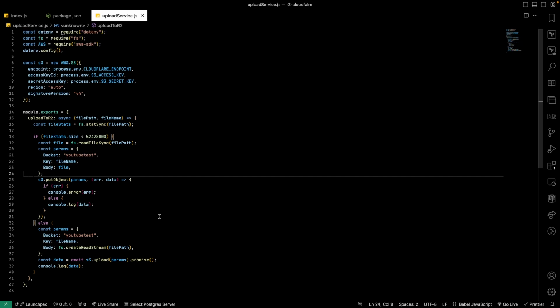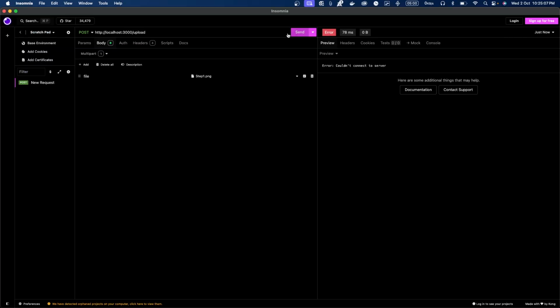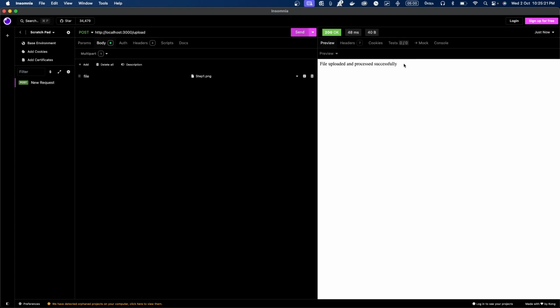And then we'll try to run this. So now let's first start the server. Let's try to upload a file called step1.png. We'll hit the upload endpoint, and we are running our server on port 3000. So we'll just click on send, and voila. It says file uploaded and processed successfully.